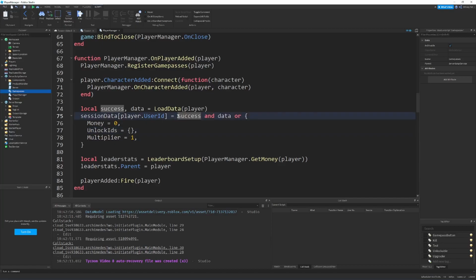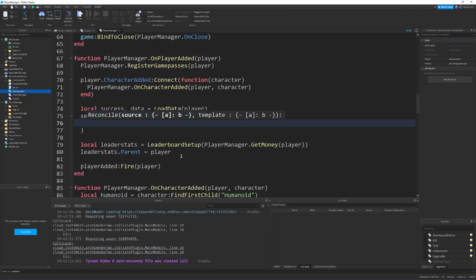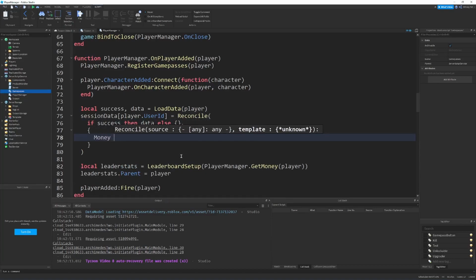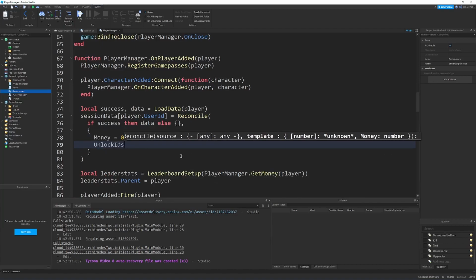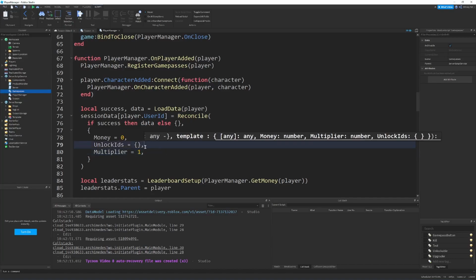All we got to do is, let's just delete this. We can just say sessionData[player.UserId] equals reconcile. And then our source table will be a little interesting. We're going to say if success then data else a blank table. And then we're going to put money equals 0, unlockIDs equals a blank table, and then the multiplier equals 1, because anything multiplied by 1 is itself, according to the identity property. And when we rebirth, we'll probably increase this by like 0.25 each time.